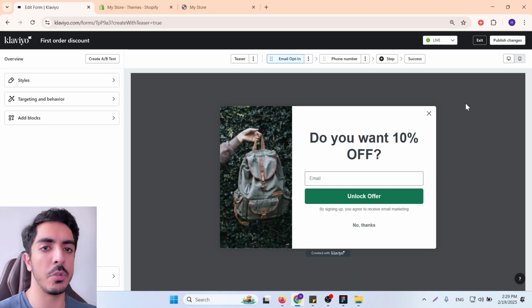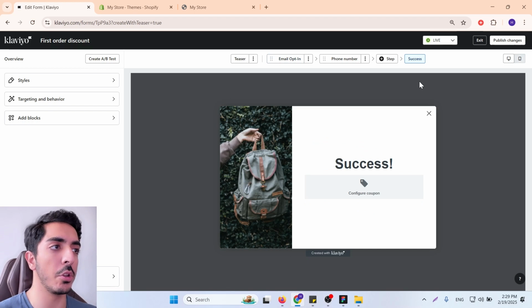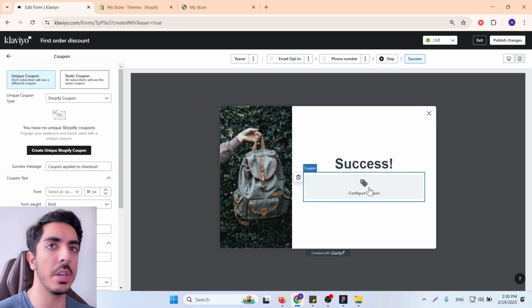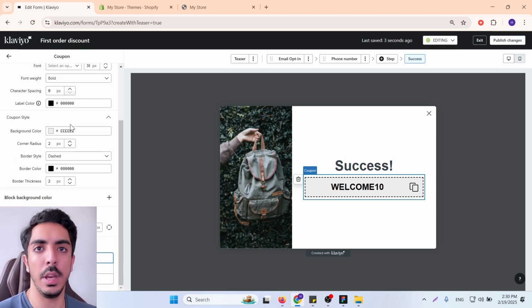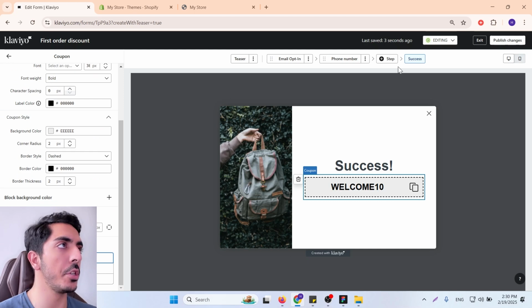So our sign up form is created, but we have to make sure that our coupon is working fine. So if I click here on coupon, on the left hand side, I'm going to click on create unique Shopify coupon. You can also add a static coupon. Let's use a static coupon, that's fine. I'm going to enter a name for our coupon. Let's say welcome 10, and cool. I'm going to republish the form.